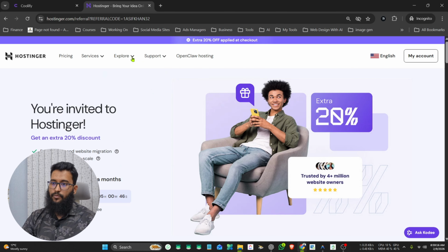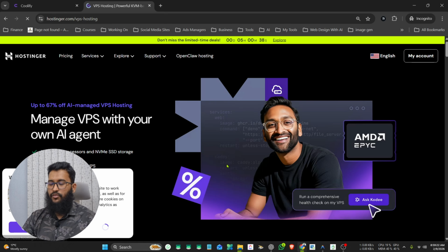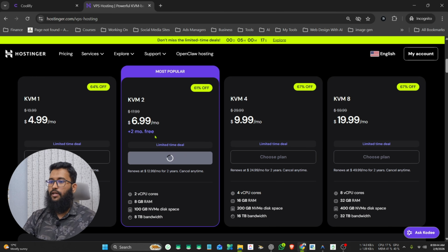You will land on this page, then from there click on the VPS hosting. And here there are 4 packages you can see. If you are planning to host like 2, 3 or 4 simple apps, then this KVM2 is enough for you. Just go with this one. And if you have a bigger plan, or if you want to host more apps in future, go with the KVM4. So in my case I'll choose KVM2.